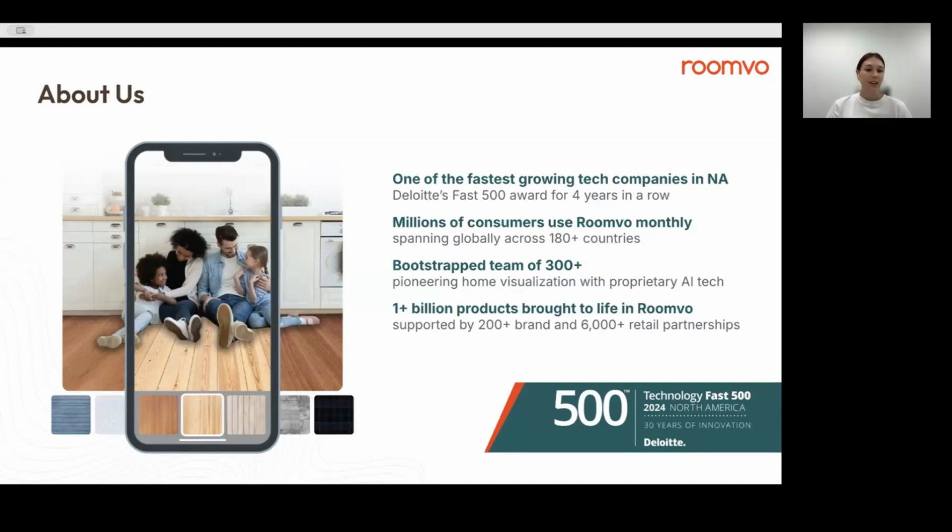We have grown since then into other industries like paint and big box retail as well. If you've ever been on the Home Depot website and seen a button that says, see this product in my room, maybe it's a paint color or a furniture product, that is our technology that's powering that experience.